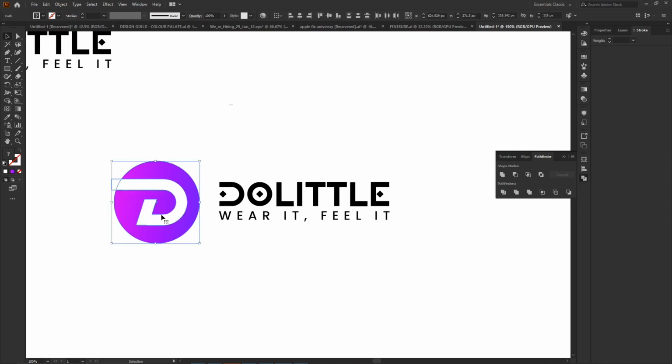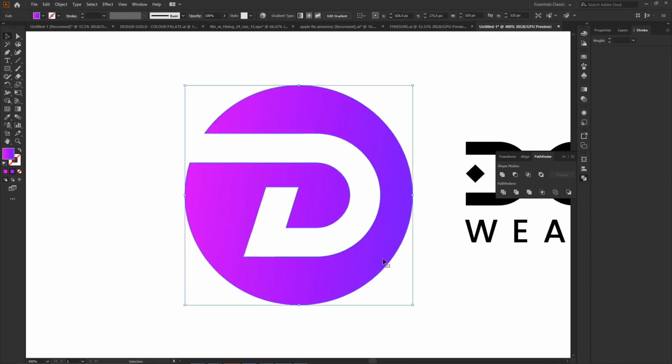You are no more an amateur. Select this and select the Shape Builder tool. Hold the Alt key and remove the part you don't want. You can further style this circle. You can further style the circle by selecting points.